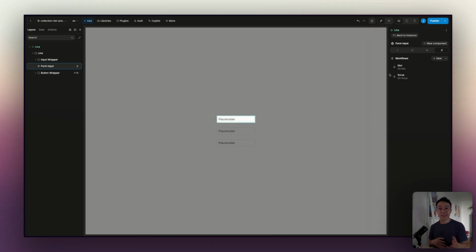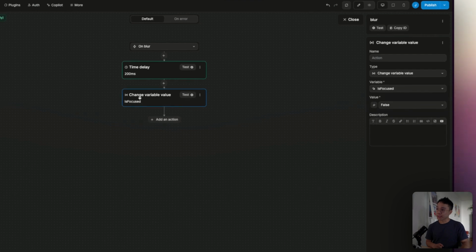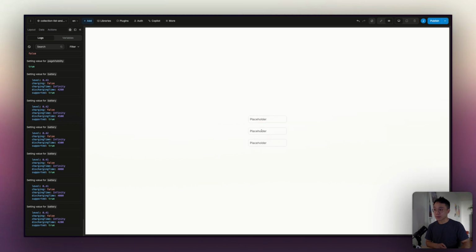And we have the opposite thing happening when we unfocus the input. So that would be onBlur. And onBlur, what we are doing is that we are changing the isFocused variable to false. So that will hide the buttons. And I've added a little time delay. So when we unfocus the input, we have time to execute the workflow of the button before hiding it. So that leads to having this kind of behavior.